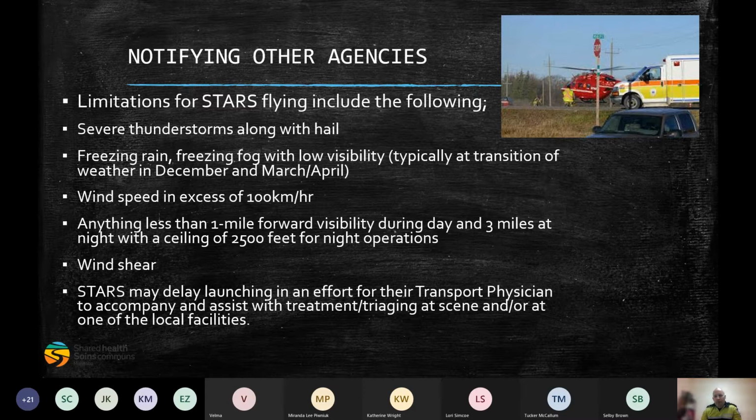So another thing that was brought up when I was talking with STARS about this is that they may delay actually launching because they may wait for their transport position to actually come along with them. Because if we know we're going to an MCI, they might be able to help us out with triage and treatment. And if we already know we're transporting to a local hospital, they may not meet us on scene. They may actually go to the hospital, so their physician and their staff can help that facility with the treatment of the mass casualty patients. So they may actually delay flights so they can get the appropriate crew on board to help out the local facilities.